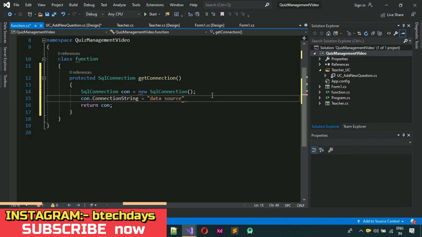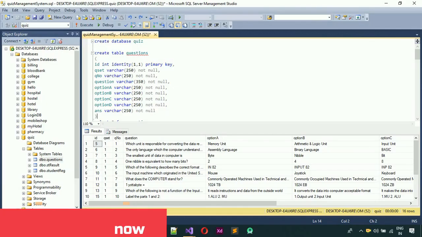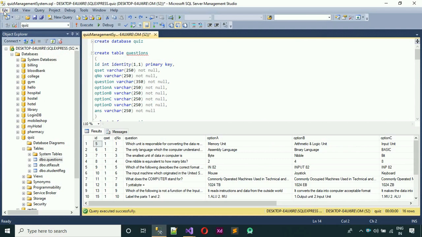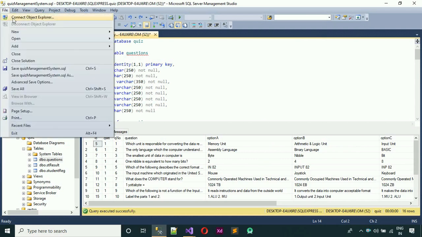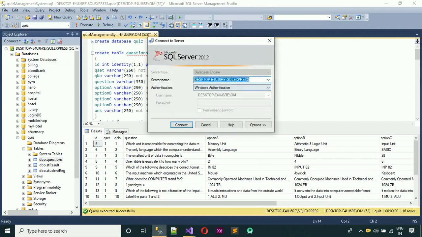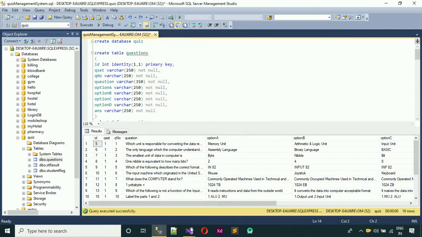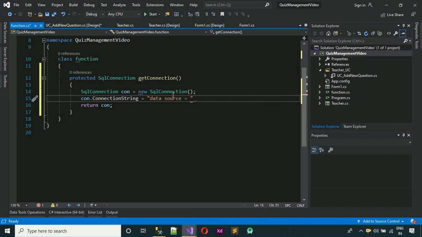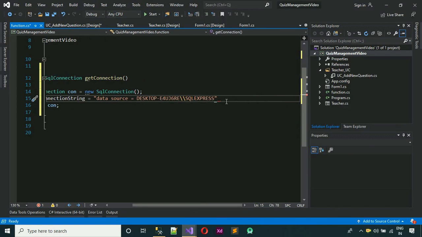We have to write like this, and is equal to. Move back over here, just click on file, connect object explorer, copy this one, that is the server name, just copy this, cancel, move back over here, just paste it. And here it will show actually one error. You have to put the same slash once more. Okay, after this, now the error is resolved over here.